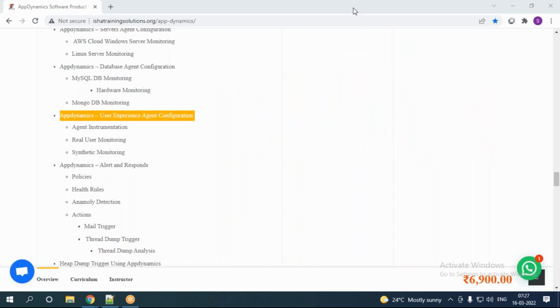That is the reason I'm saying nowadays customers are very much interested to see a complete time, including your browser level time and your server level time. They are expecting a complete time. So that's the reason I'm saying this user experience agent is very useful to see what is happening in your browser. Here also we are going to configure the agent, and then we are going to validate what is real user monitoring and what is synthetic monitoring.